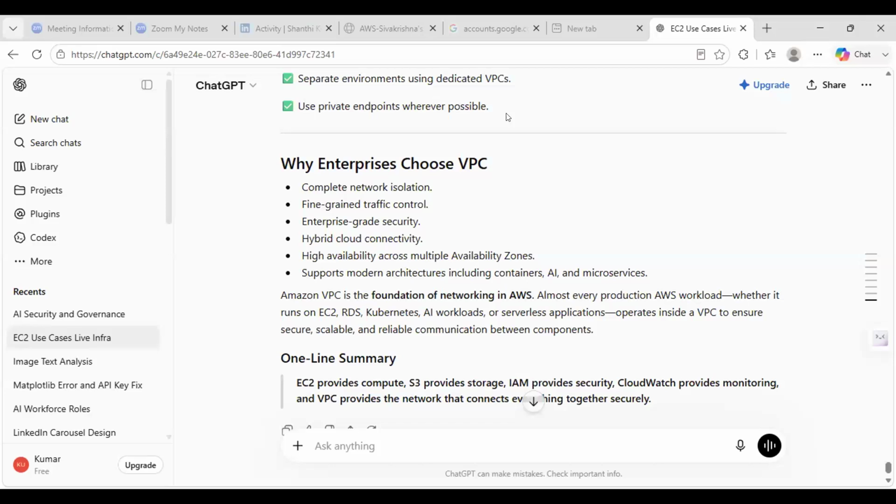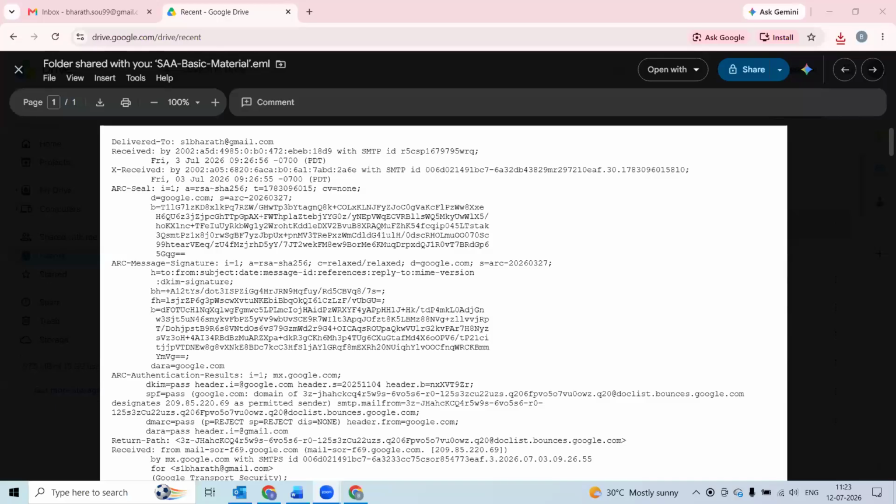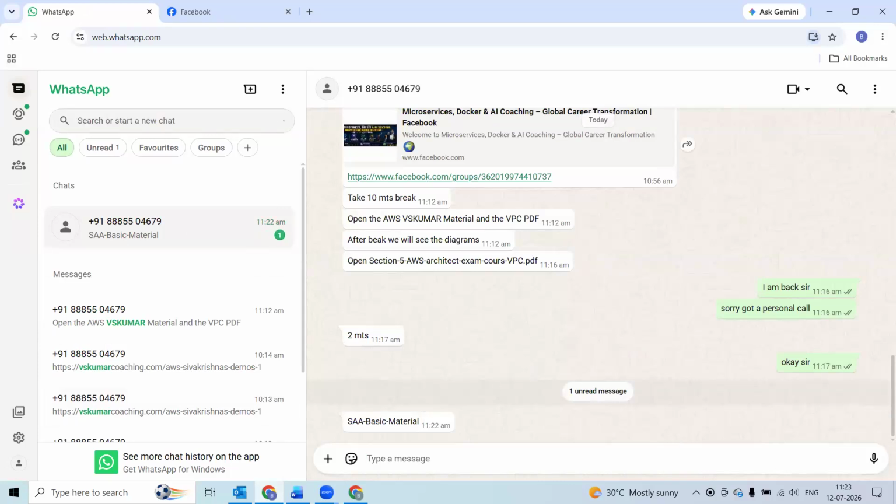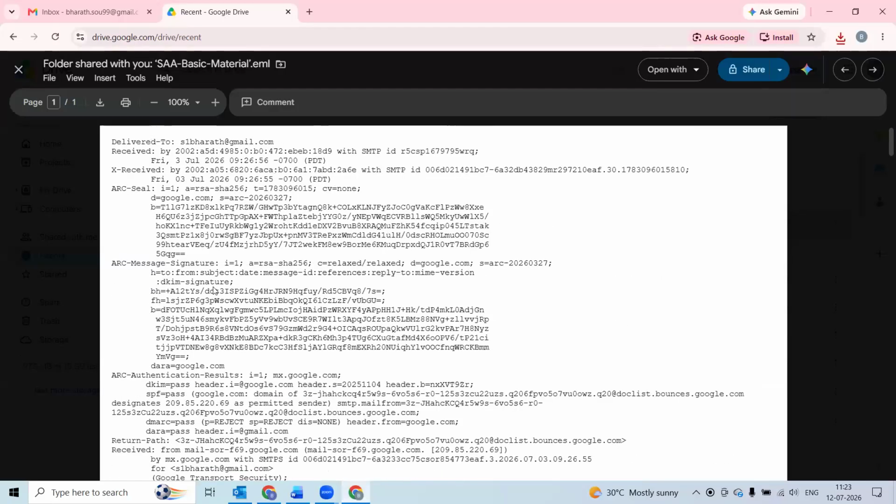I'm sharing my screen. You unzip that and list the files, I'll tell you which file it is. Section 5 is there. This is very powerful material for non-IT, I mean non-techie IT professionals, to learn from the basics. So this is the Section 5 material. You open it.